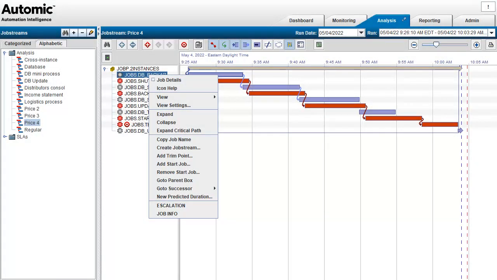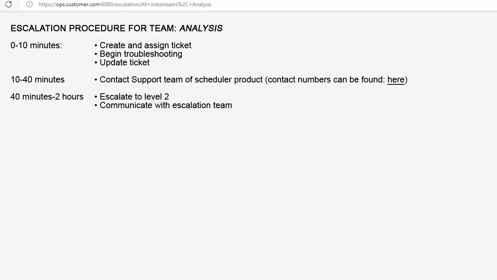The job stream is part of the analysis business area, and so that will define the parameter that is passed to our pages. The web page containing the escalation instructions will be the one tailored to the analysis team. The browser is started with a URL listed in the custom action. We see the page.